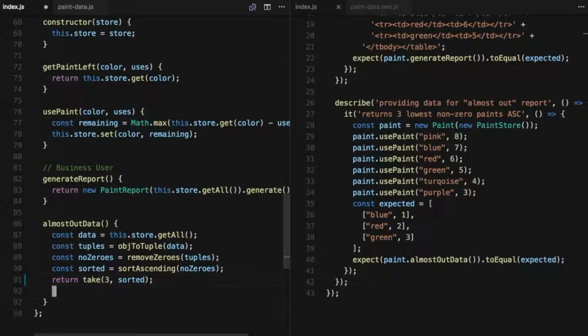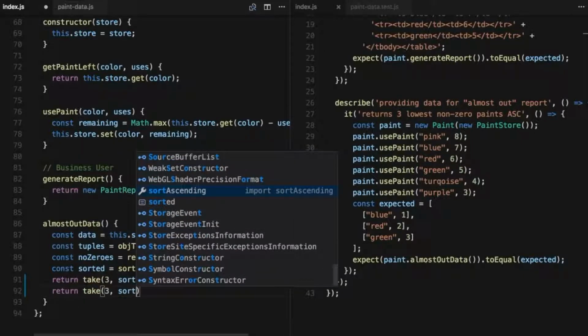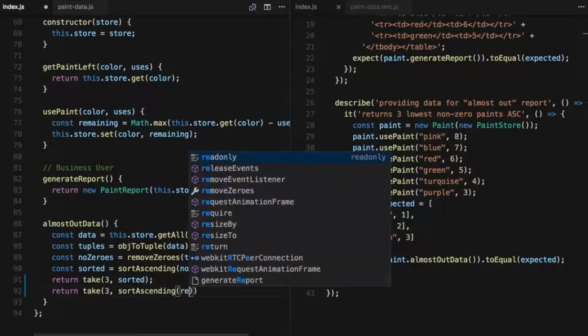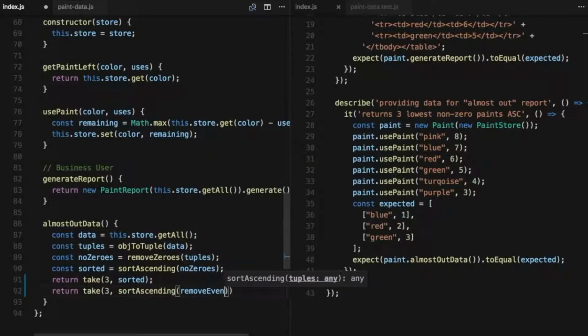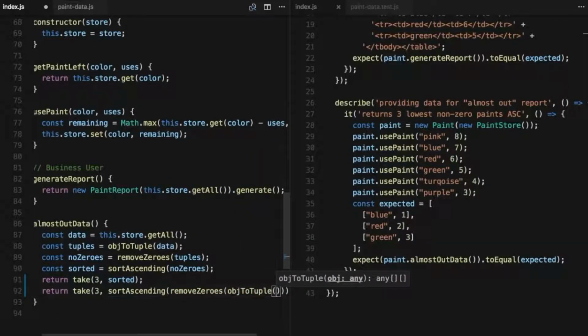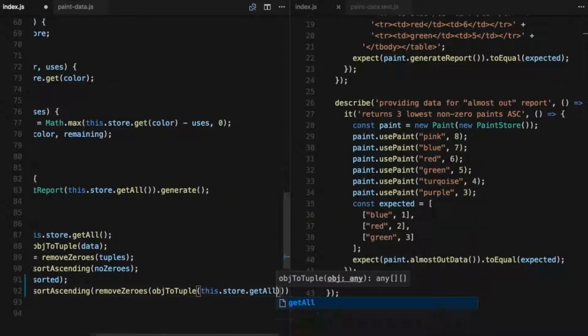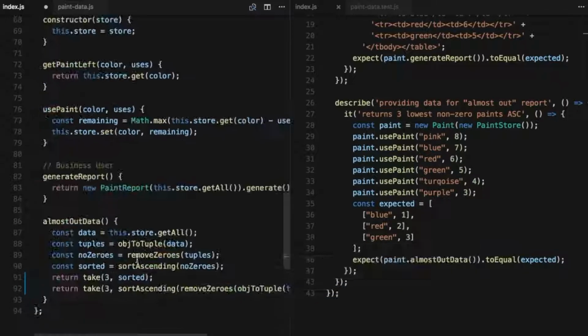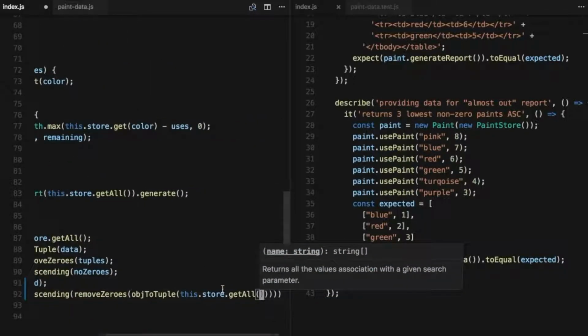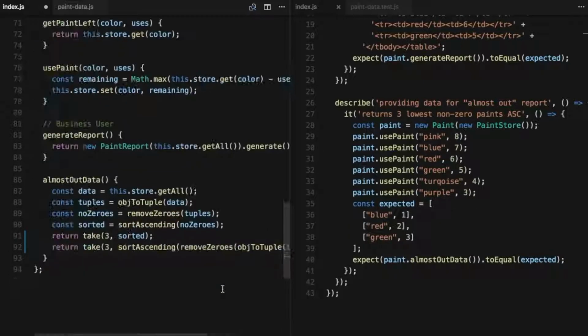Certainly one possibility would be to do something like return take 3, and then here we would just directly do sort ascending, and here we would do remove zeros, not event listeners. And then inside here we do object to tuple, and then in here we do this store get all. And these would all just kind of be nested together in a single line. While that gets rid of the variables, it certainly doesn't improve our legibility one bit. Probably makes it worse. But I'd really like some kind of a syntax that demonstrated that this is one composed idea.